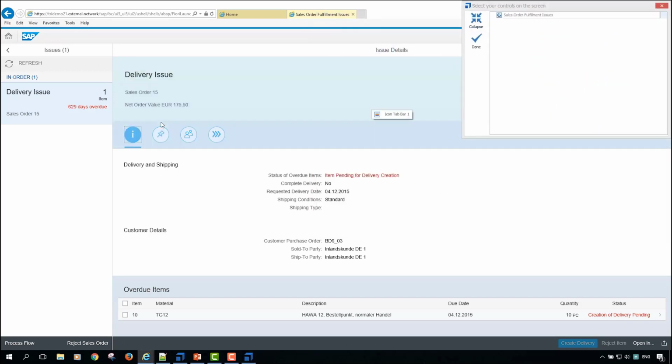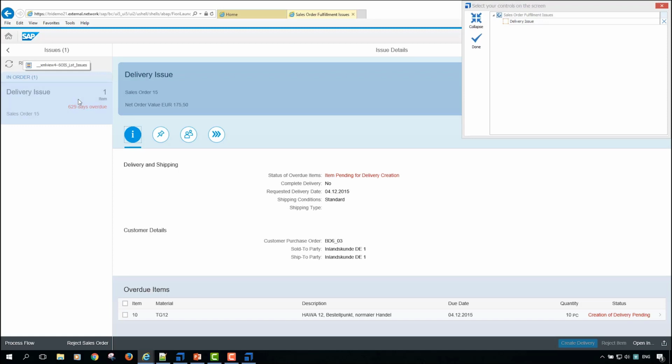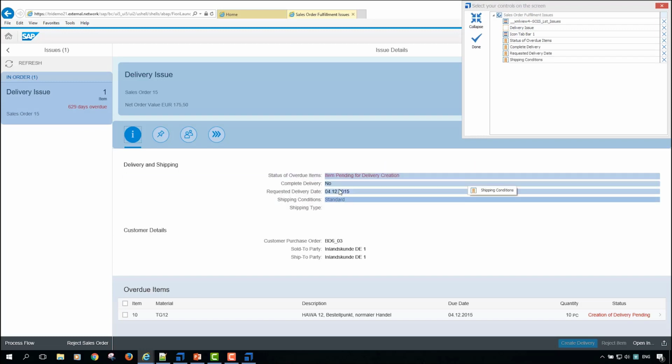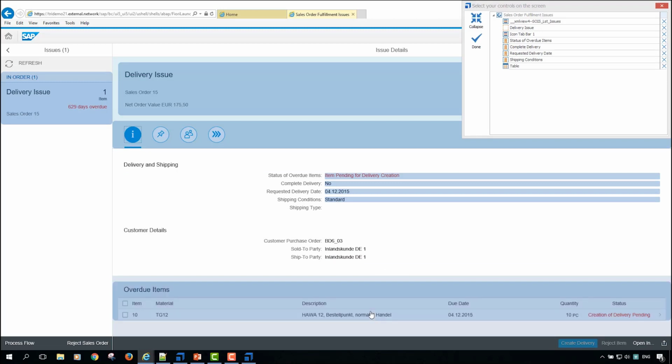I will repeat it once more. You choose select on screen, and here, a nice example, delivery issue. I would need to work with this list. This is an icon tab bar, and then I need to verify. Here you see this is a red one. So it's pending, there are some problems here. So I will verify this data, and then I have some table.